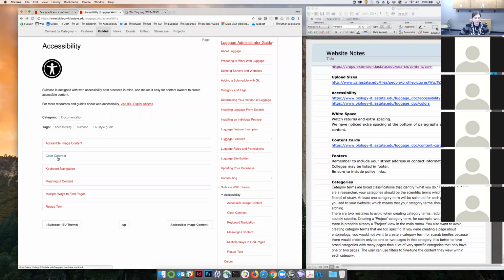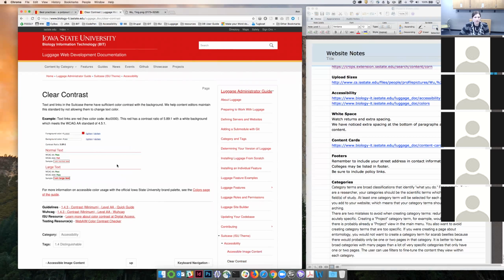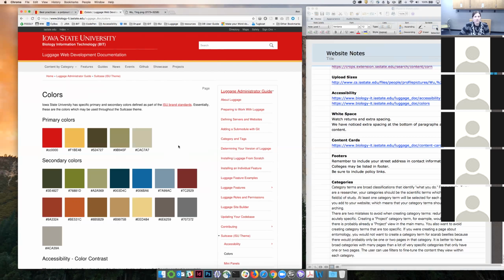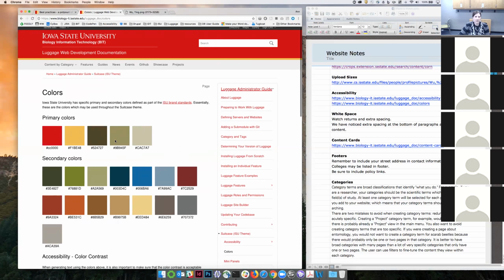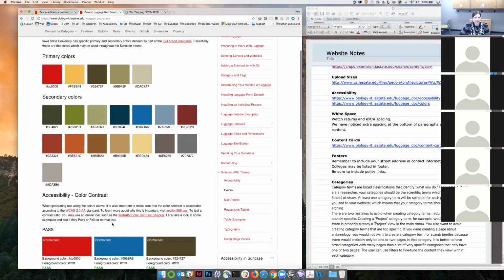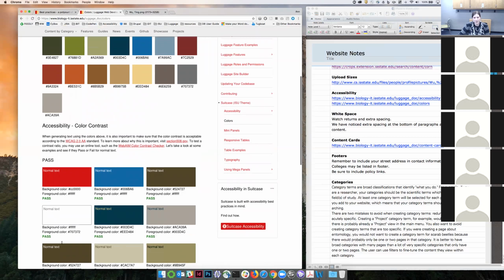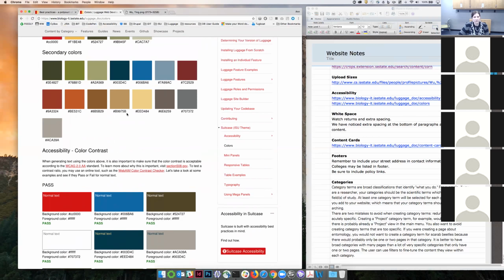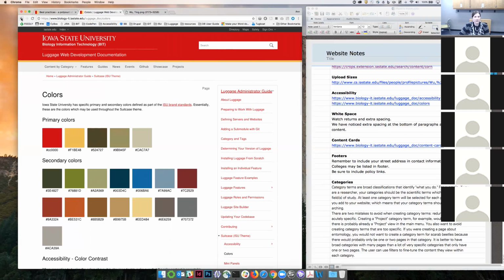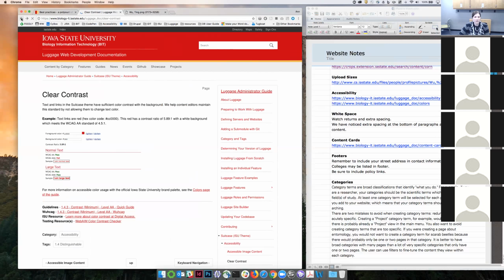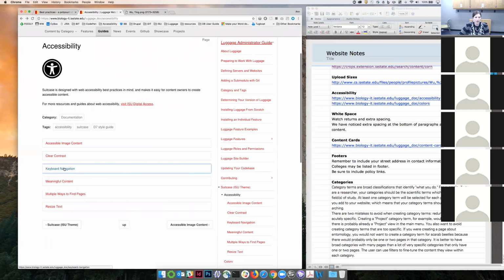I wanted to look at a couple other things. Be sure that you have clear contrast in your colors. We have noted a little bit about that here, and I also wanted to point out again the colors page. Here are the Iowa State primary colors and secondary colors, and then you can see the colors that pass. When you use items like our content cards, which we'll talk about in a little bit, we are choosing colors that are of the proper contrast. So just a reminder that we're being cognizant of those things and trying to help you out in that way.